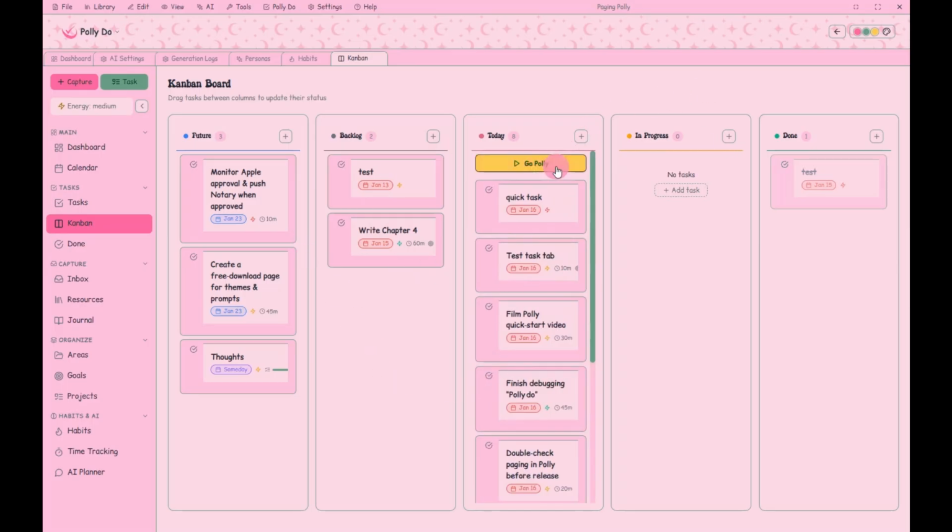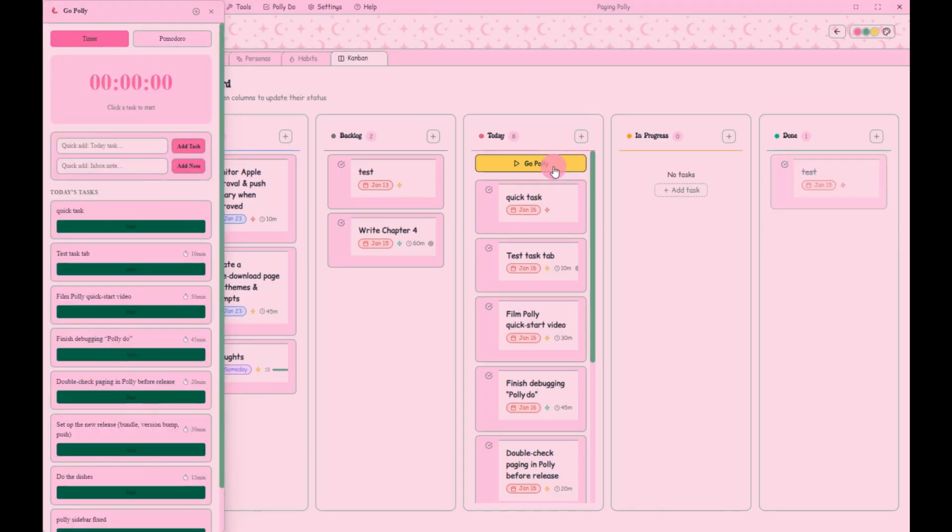And we have GoPoly. So I'm really excited about GoPoly. I love GoPoly very much. And I had to get a different screen recorder just so that I could show you GoPoly. So let's do that now. So we're going to go Poly.